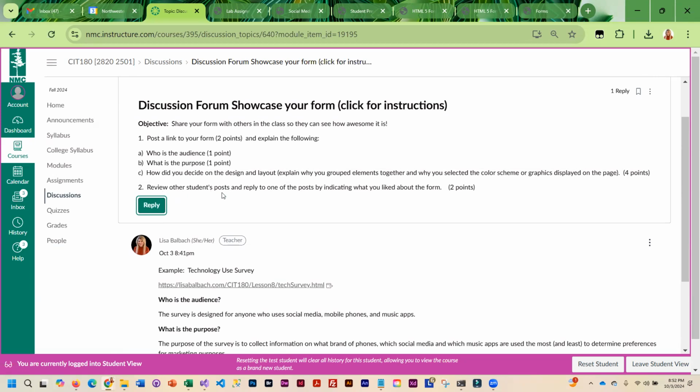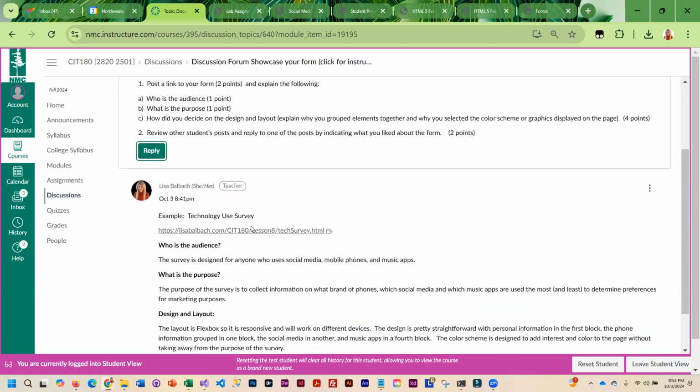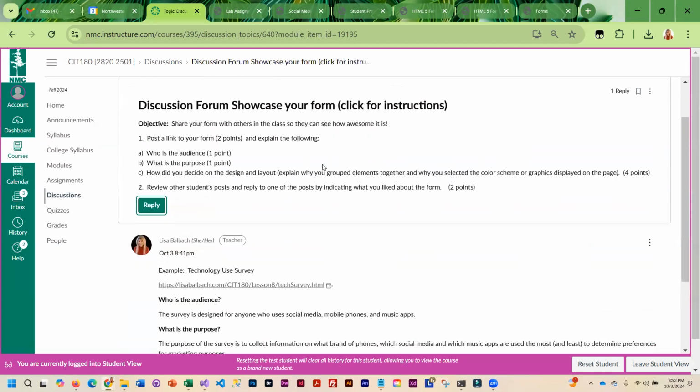And then you're going to want to review your classmates' posts and reply to one of the posts, indicating what you liked about the form. So if you come in here and mine is the only one here, you can go ahead and reply to mine. I'm hoping that there are other things posted for you to reply to, but feel free to reply to mine if you want to finish the assignment.